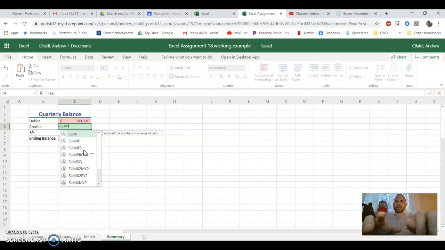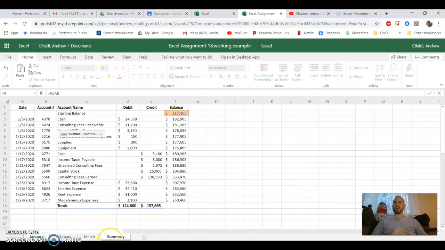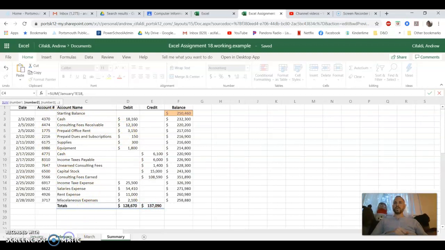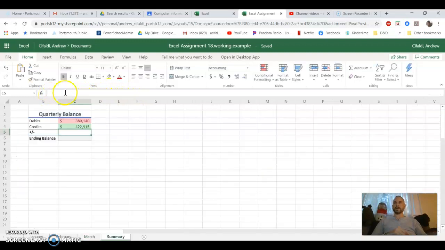Equals sum, open my parentheses, click on January, E18, comma, February, E18, comma, March, E18, close my parentheses, double check and make sure that it actually says what it's supposed to say, and then tap enter. So now I've got my quarterly balance debits and my quarterly balance credits.